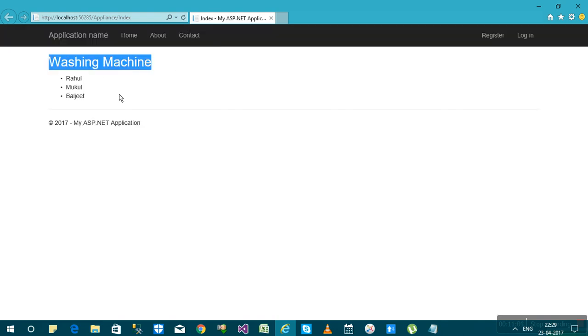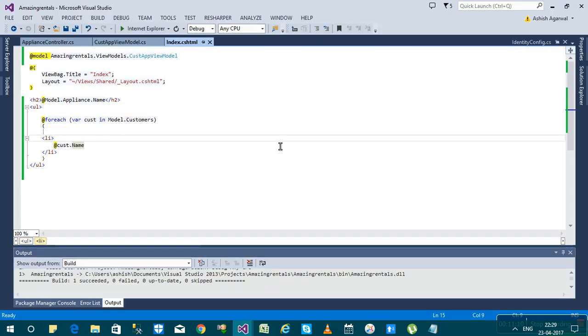So washing machine, Rahul, Mukul, and Baljit. All right, so this was the expected output, and we are getting it. So this was view models in brief. Thank you. Have a nice day.